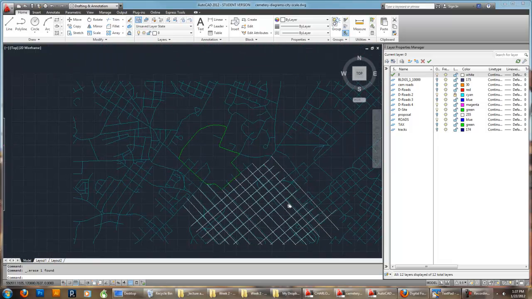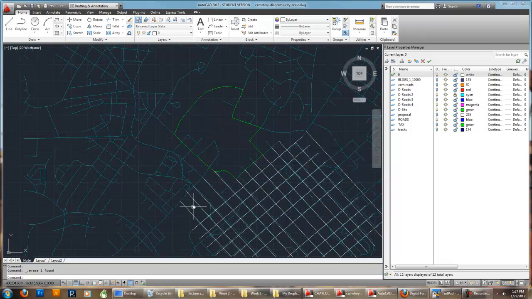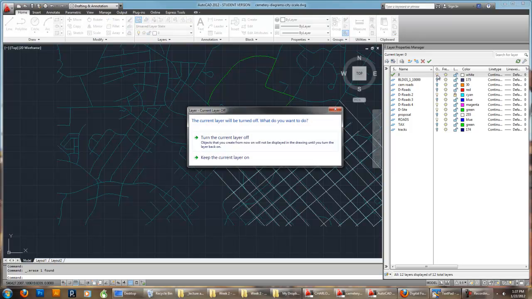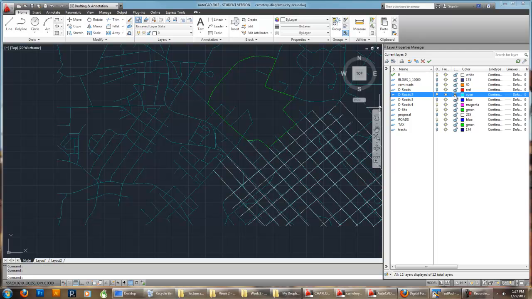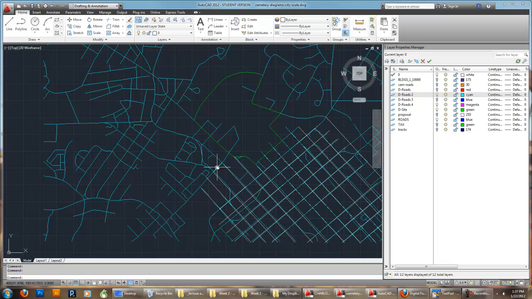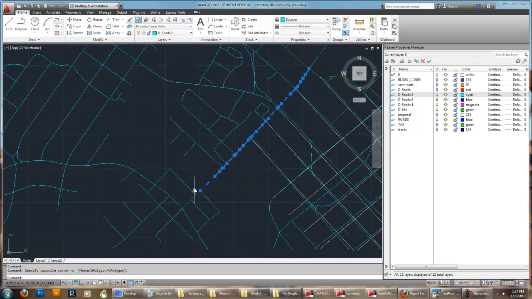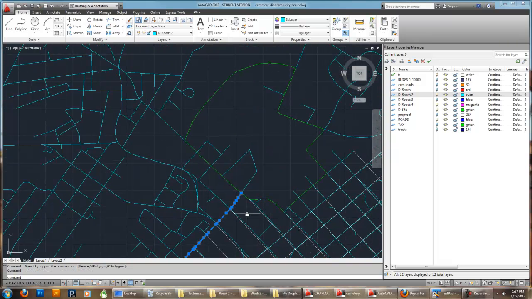Okay, so there's that kind of grid there, and then maybe I'm interested in this stuff that's not so gridded, so I'm going to turn this layer off. Actually, no, I want to see it. Then we go back to the layer that I locked, unlock it, and everything turns back on again. And I'm going to get a sense of the major roads that join the site, that join the grid.